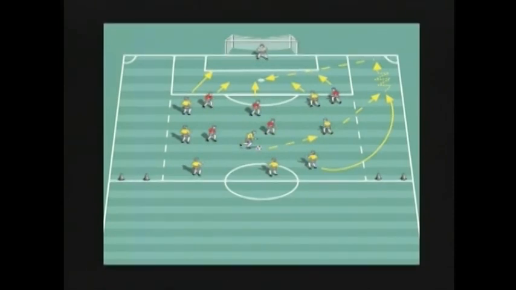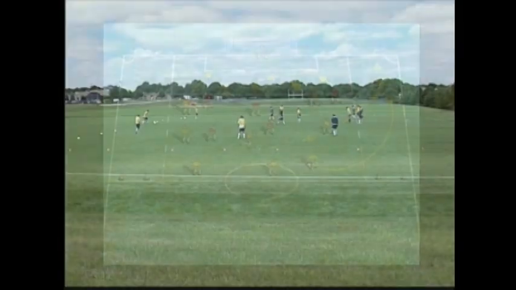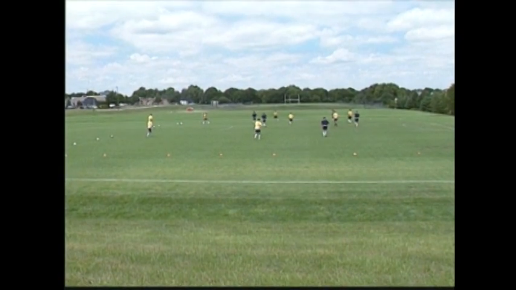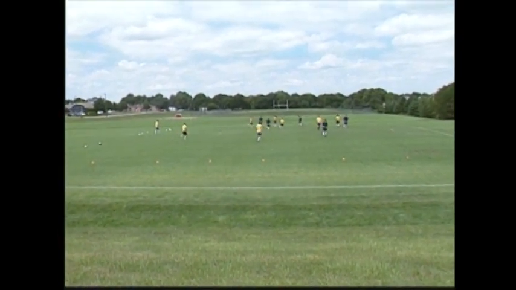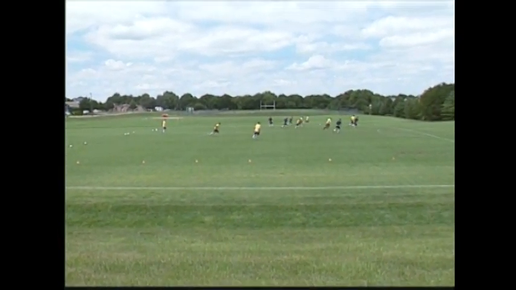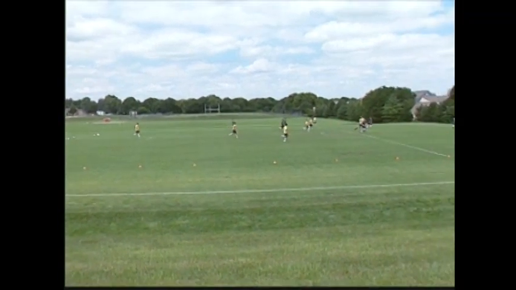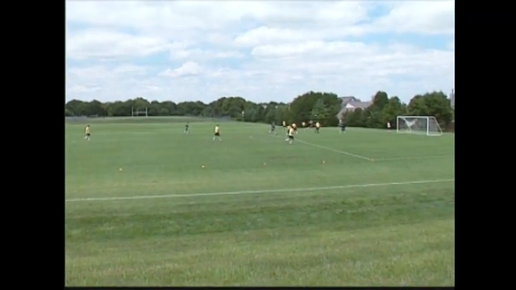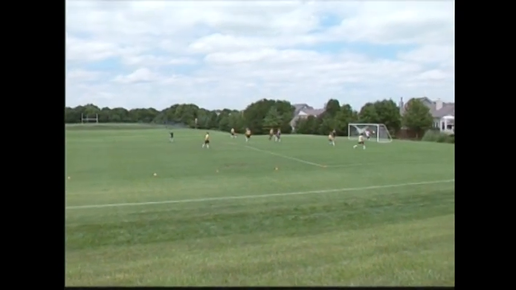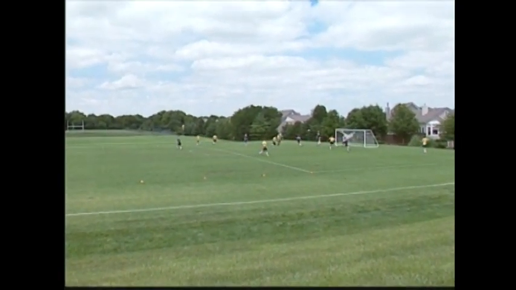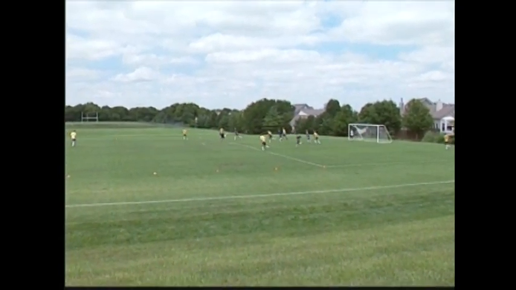Inside the channels, the teams are set up with 8 attackers and 5 defenders. The objective of the game is to play the ball into the channel for an overlapping attacker who crosses the ball into the penalty area. The defending team can score by passing the ball through either of the small goals on the half line.